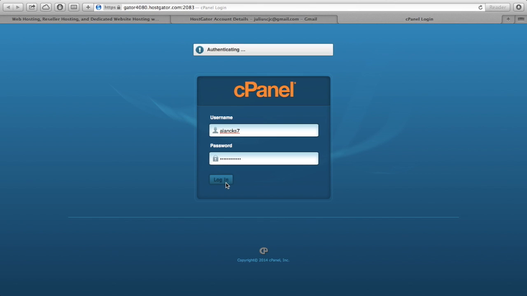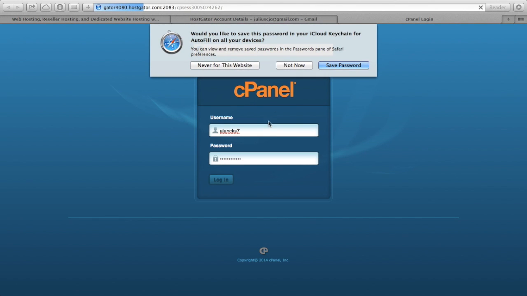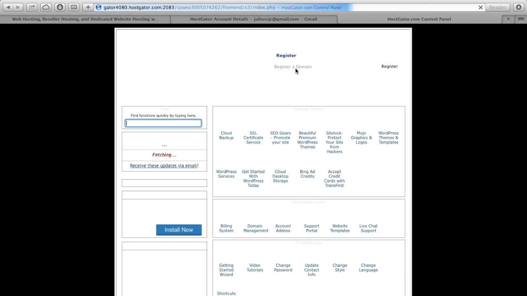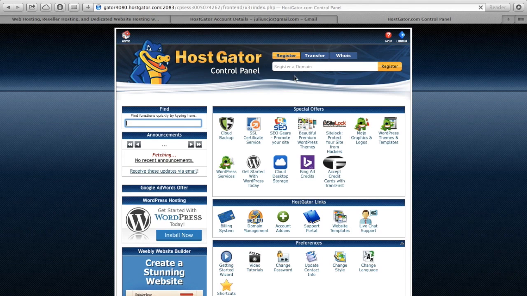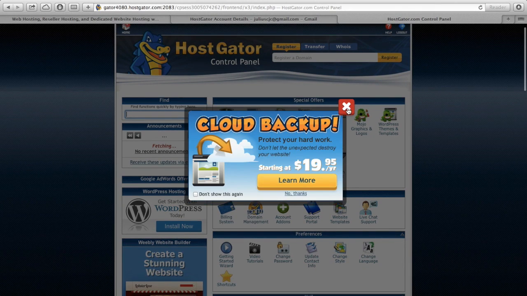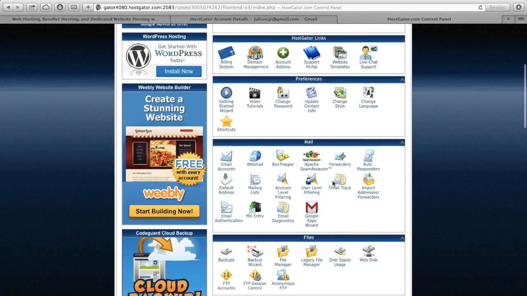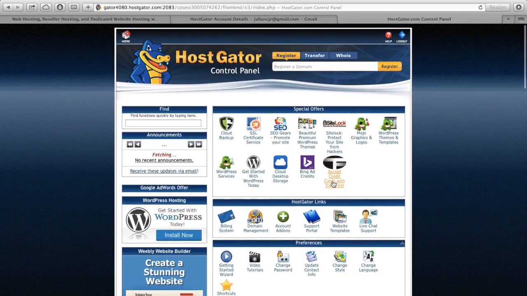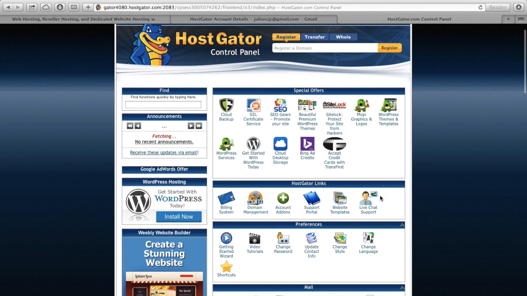And log in. The control panel is where you will be managing all your domains, and this is your web hosting control panel. You will see a range of options over here. Don't get too worried about it because we'll go through step by step.